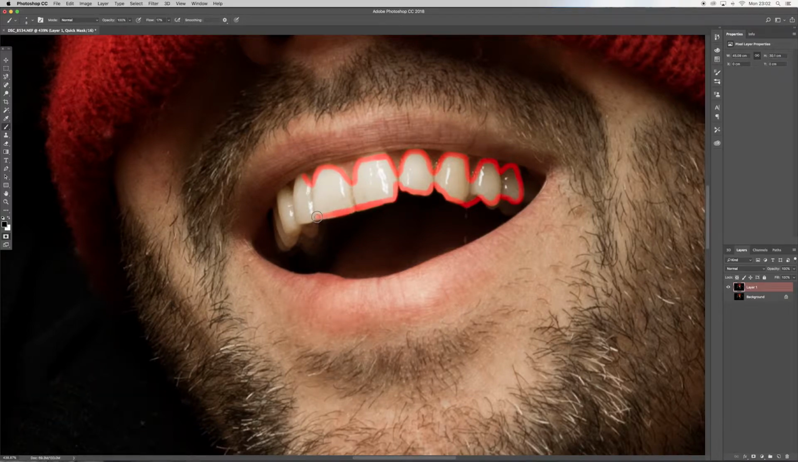Bit of a top tip here for you folks: if you go out of line, do not panic. Hit X on the keyboard, rub away the area that you don't want, select X again, and then just carry on.